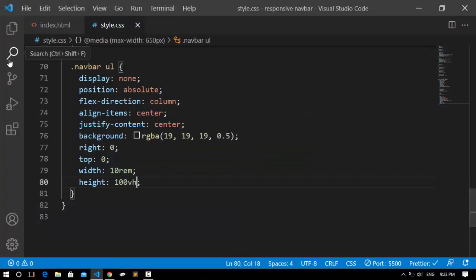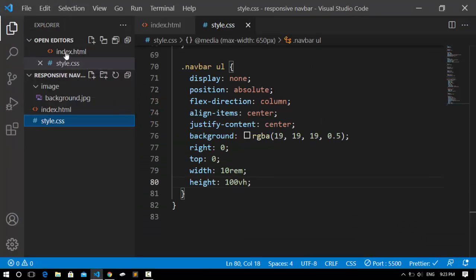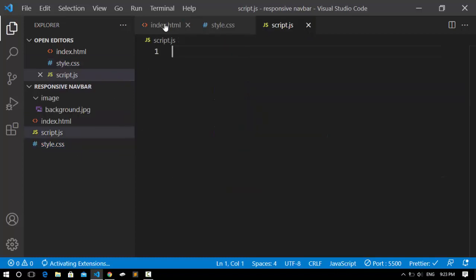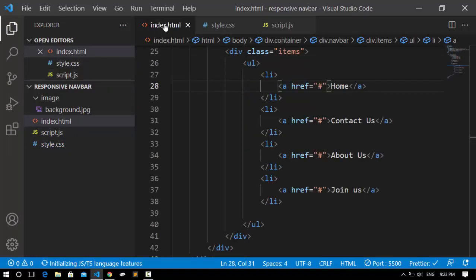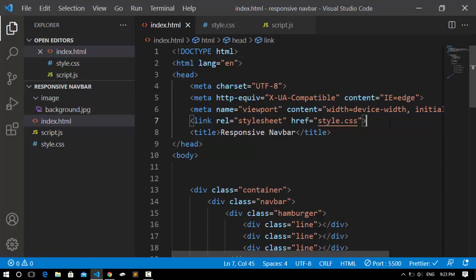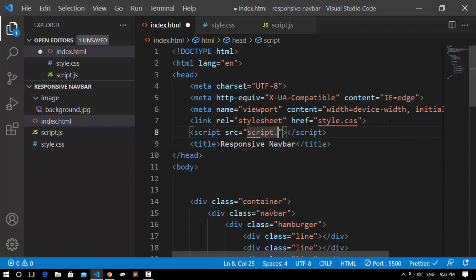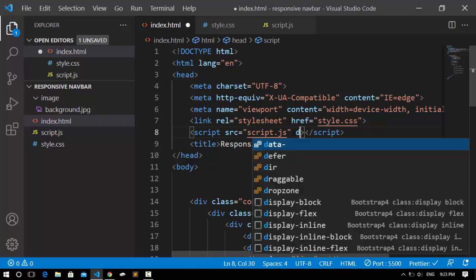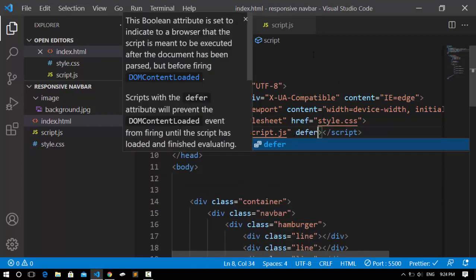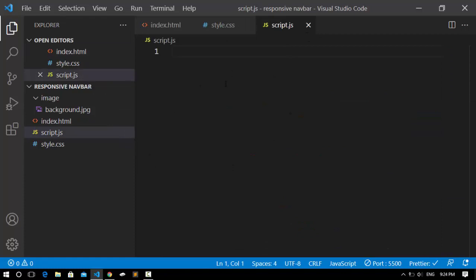So I'm gonna go here and create a script.js file. And you need to make sure that you are connecting your JavaScript file with the HTML. So I'm gonna go at the top of this and add a script tag, and its src is going to be script.js, but this is going to run before all of our code, HTML and CSS. So I'm going to say defer, to run after all the code that we have written and our HTML.